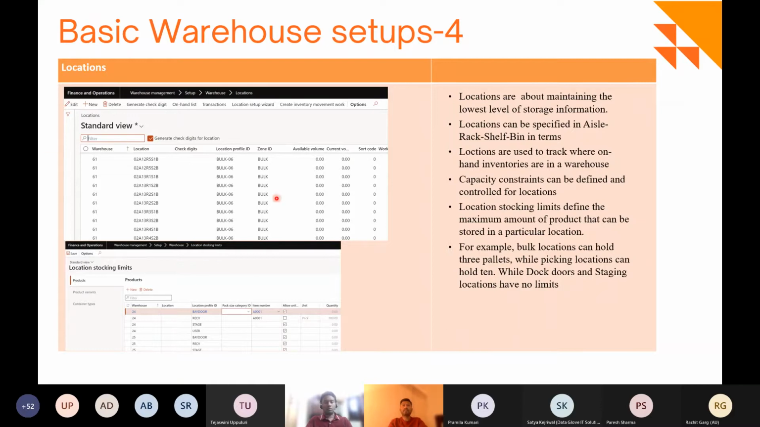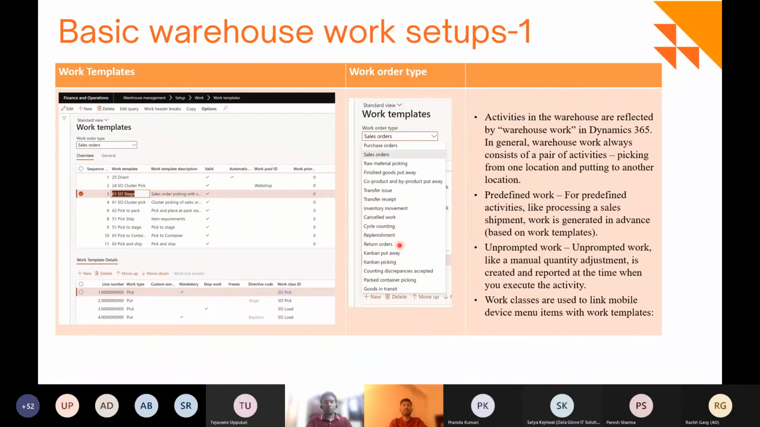All right, so that's all about locations, basic warehouse setup. Moving on, the basic work setup. If you recall, I started the presentation by talking about what goes on in a warehouse. Warehouse work is the most important because whatever we have done so far, whatever setups we are doing, it just boils down to the fact that we are able to perform the warehouse work efficiently and effectively.